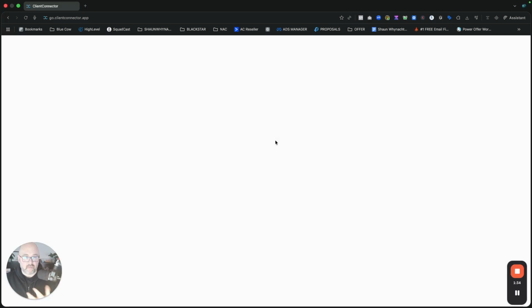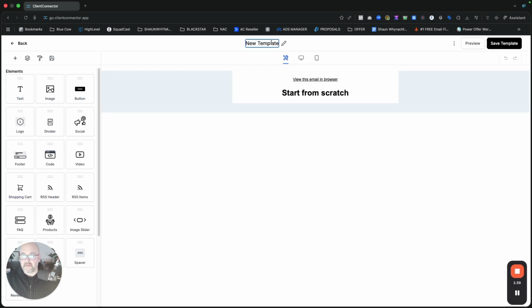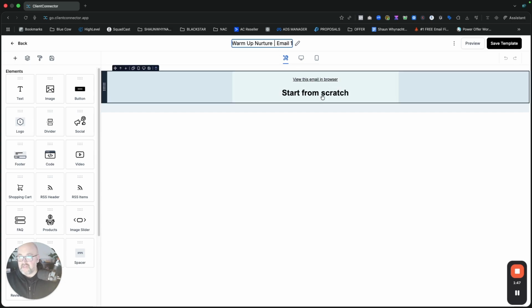And like I said, we're not going to write the copy. We're just going to make some placeholders in here for this. First step at the top, we're going to go warm up sequence. I like the vertical line versus the horizontal dash. And we're going to say email 1. And then we'll leave that as it is.